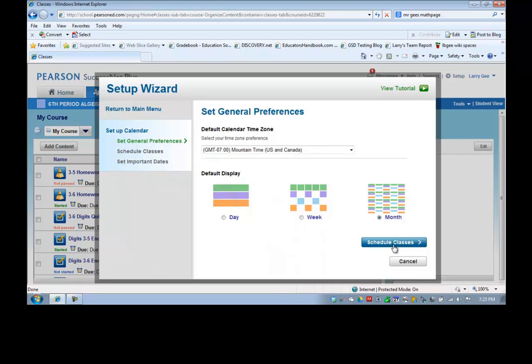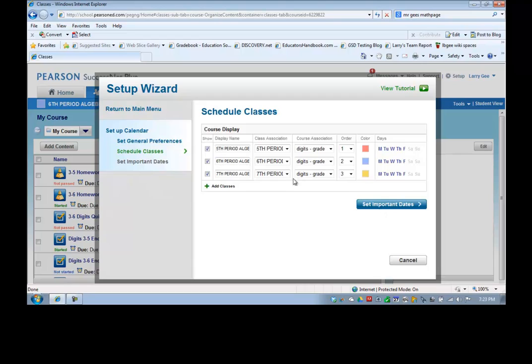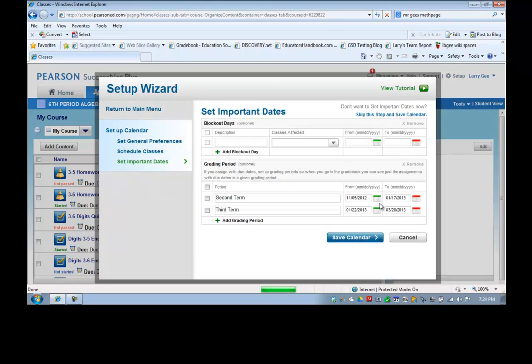Now from this window you just select scheduled classes, and then we're going to set important dates. You can see the 3 classes I have. I do the STS stuff in the morning, and then I teach in the afternoon. So you should see all your periods that you have in these windows. We're going to set important dates. You can see that I've set second term and third term.